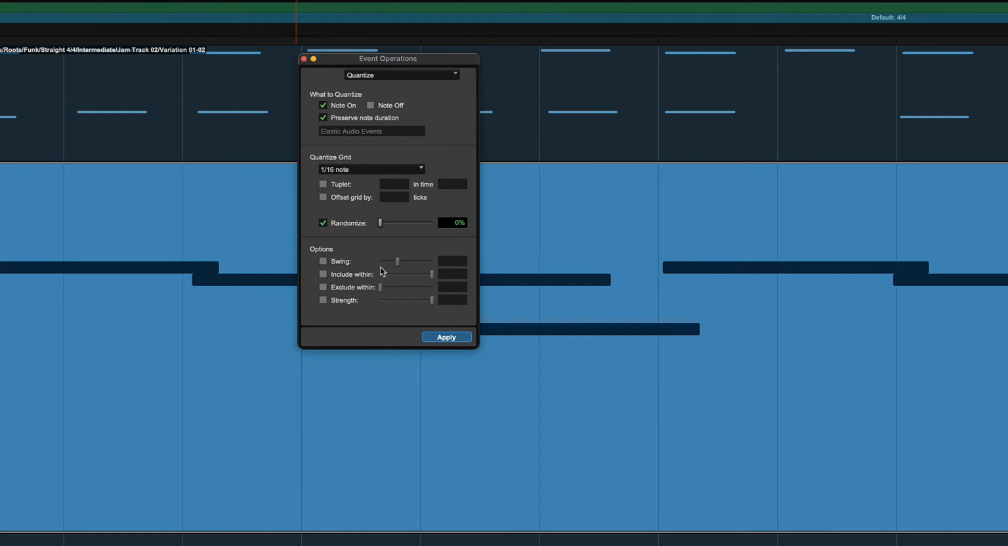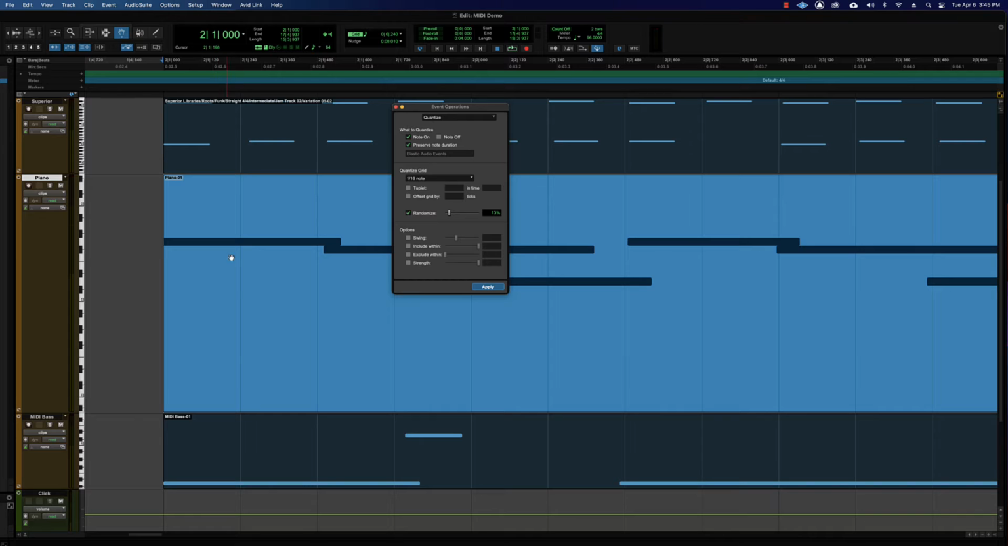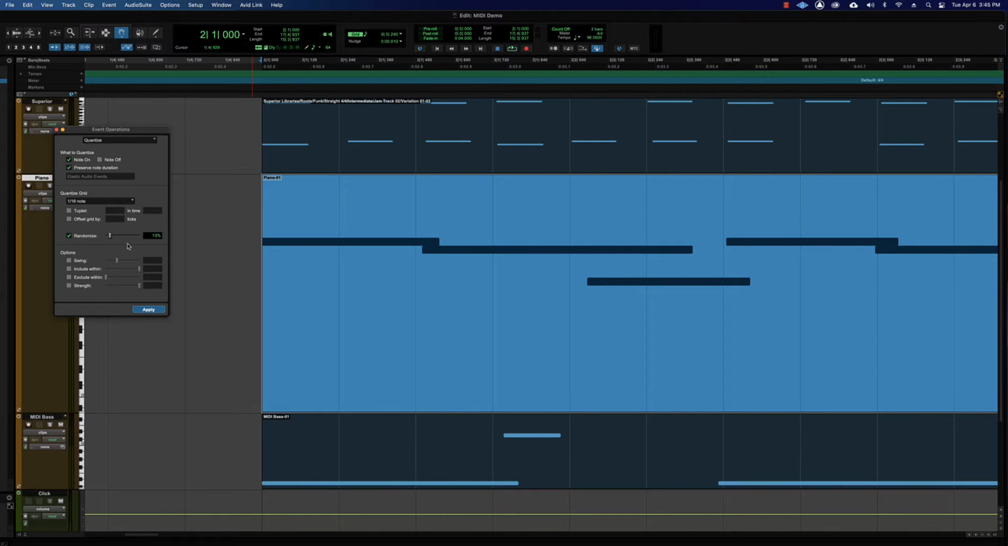Another one you can choose is randomize. That will give a little bit of a humanized feel, because after doing the quantization, it will move things forward and backward just a little bit so that it feels more like a human. So let's try doing like 50%, just really drastic on this part here. And you'll notice these guys should get quantized right to the grid line, but let's see what happens.